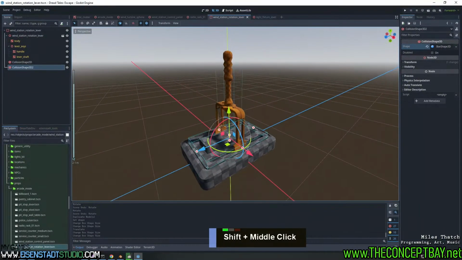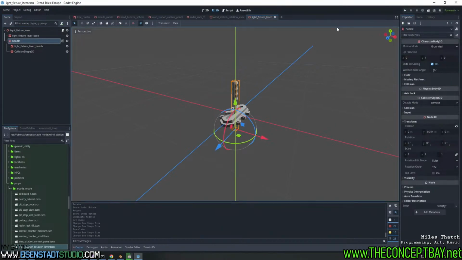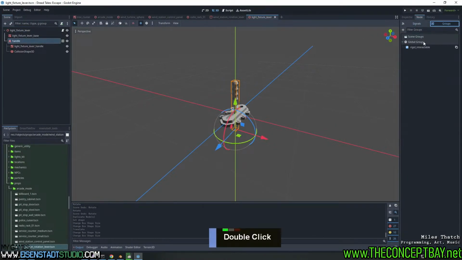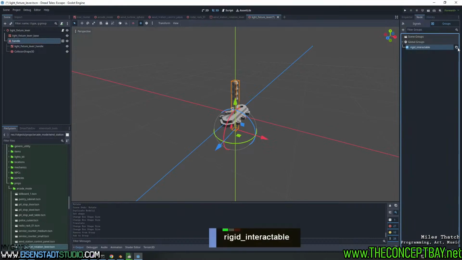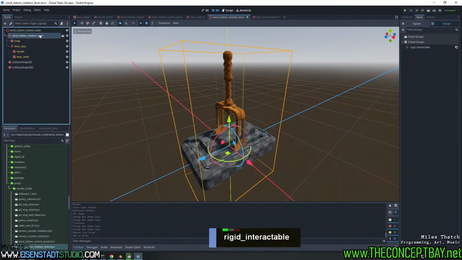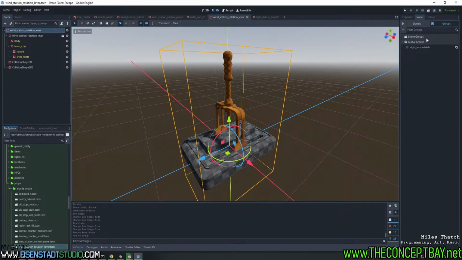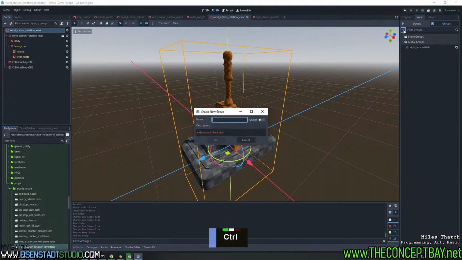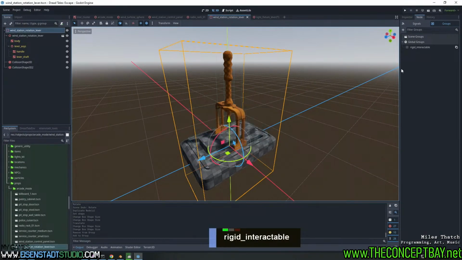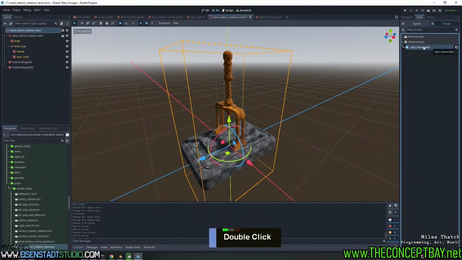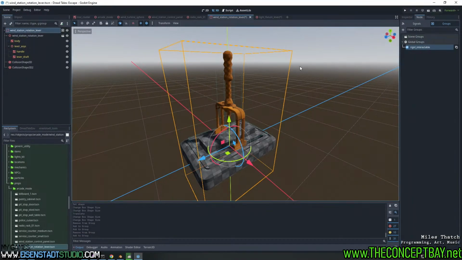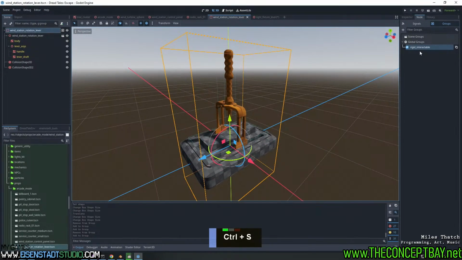Nice. Alright, let's borrow the relevant stuff. So we know that it has to be in a group called rigid interactable. Let's copy that. And it has to be specifically the static body. Let's put that in the group. Make it a global group so we can select it afterwards. Group already exists. Well, la-di-da. Nice. Maybe it detected that this group was mentioned in a bunch of other places.